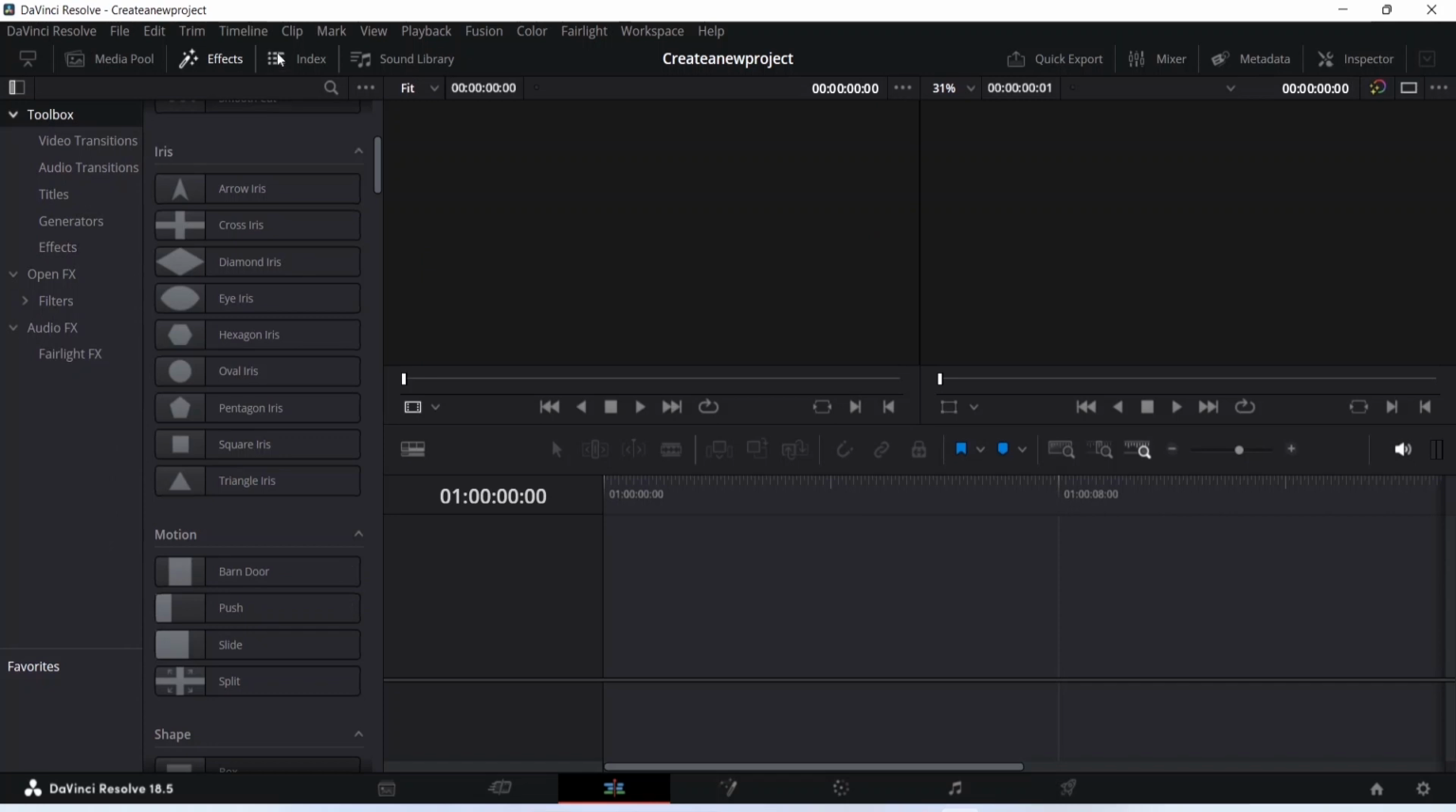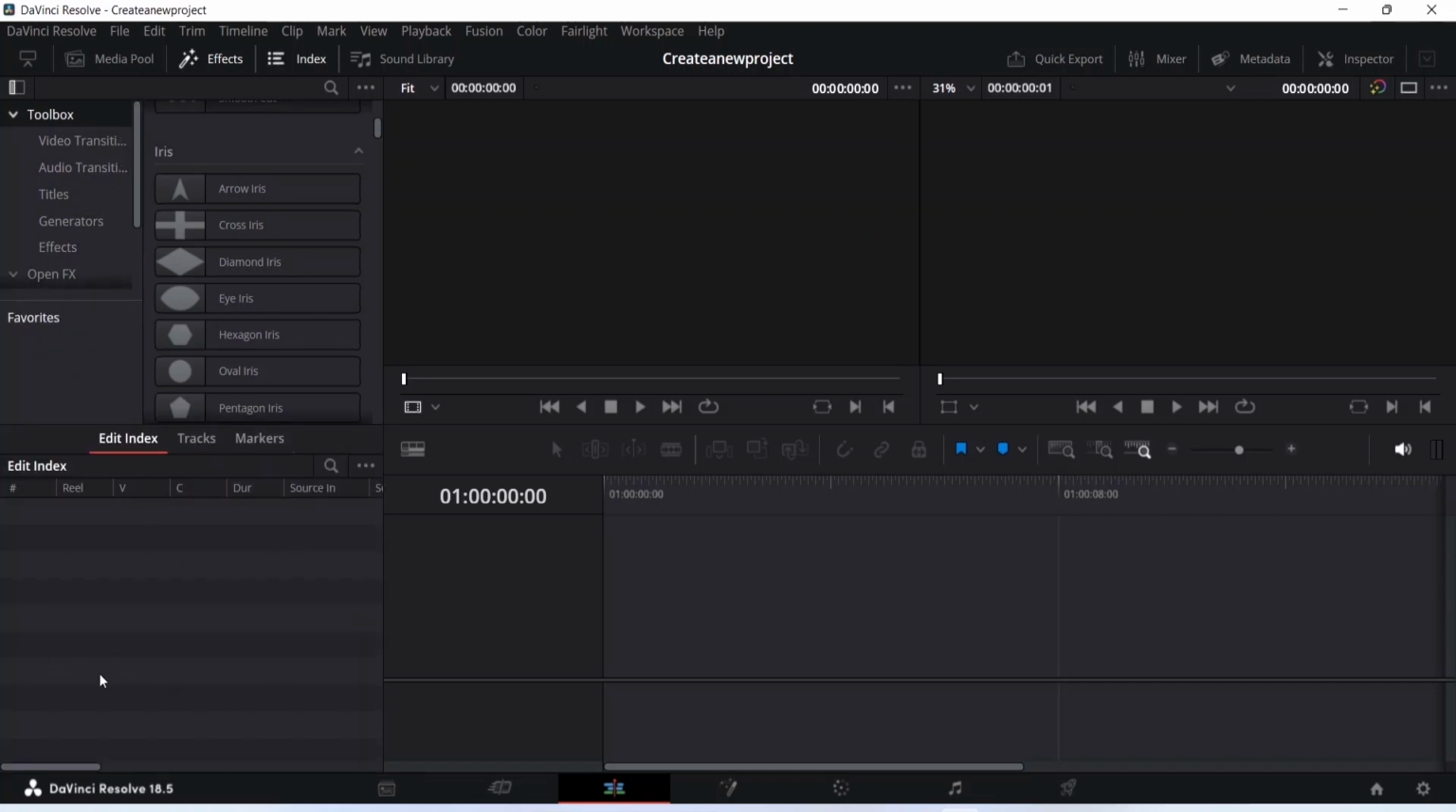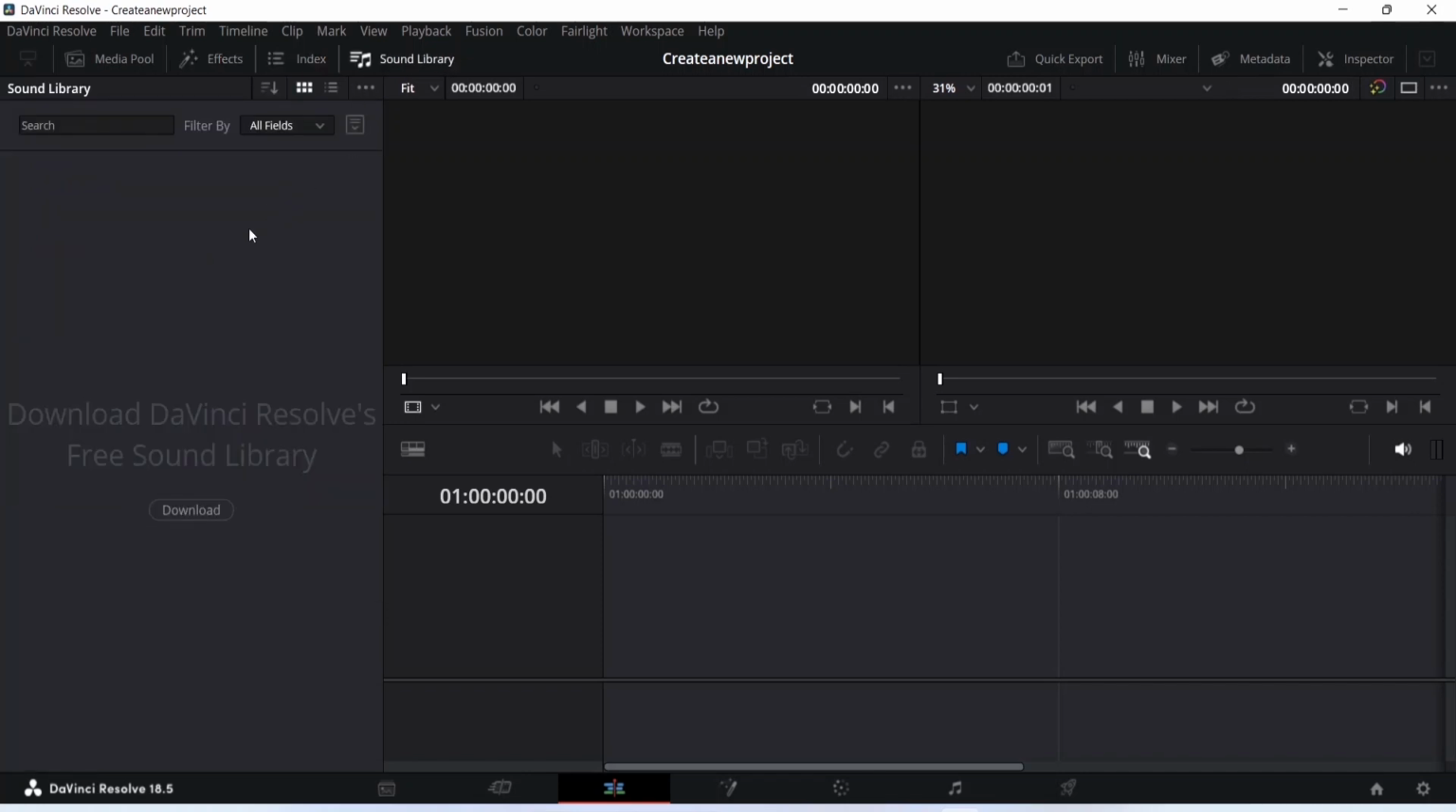Now going further ahead, you have the index option, which we will be talking a bit later, but here you will find the number of projects or the clips you have present on your editing option. Beside the index option, you will find the sound library. Now you can find any sound or any kind of audio clip which you want to add on your project. You can download the DaVinci Resolve's free sound library. You can click on the download button and it will take you to the website where you can start downloading your DaVinci Resolve's free sound library.